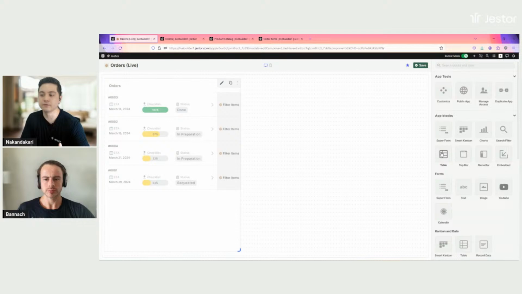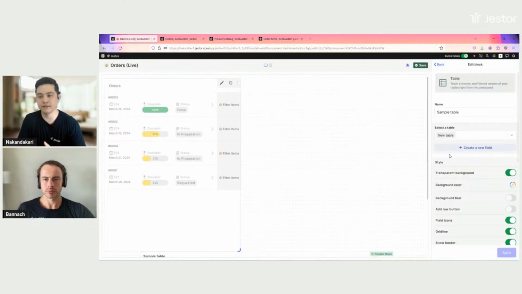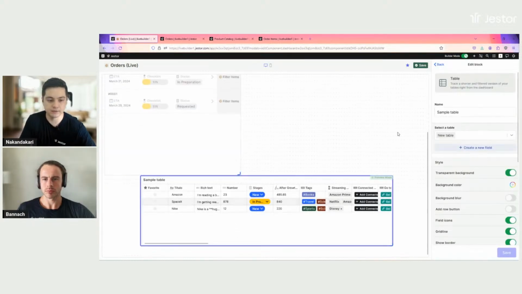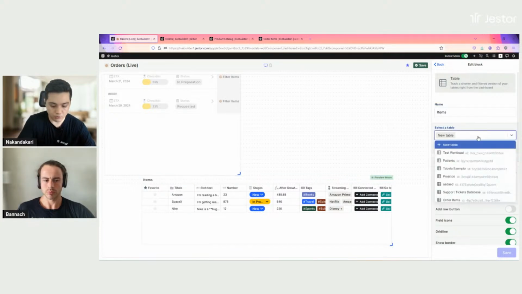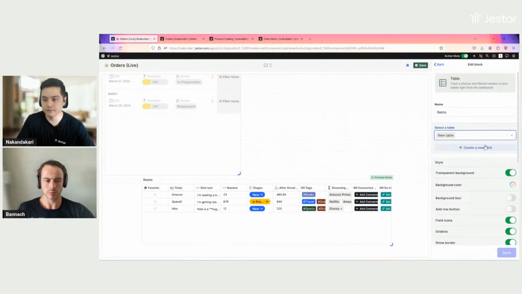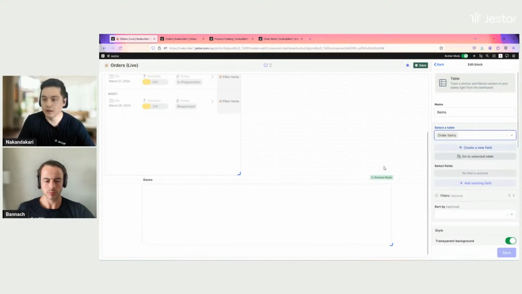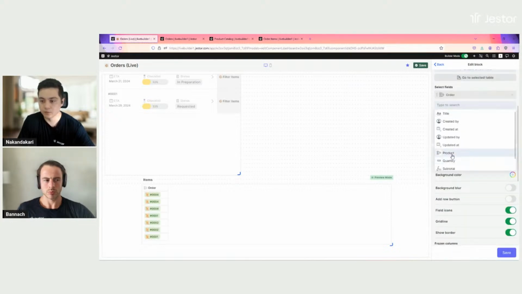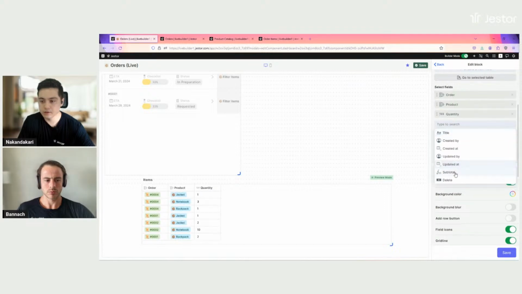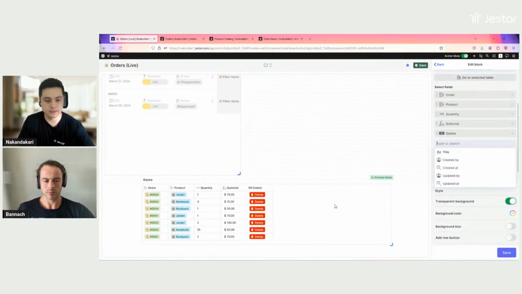So this is a table component, right? It's pulling information from one of the tables we already have in Jastor. So this is going to be items, and it's going to pull information from order items. There you go. Okay, so what sort of information do I want to see here? We're going to select order, product, quantity, subtotal, and delete. You can see that it already previews here, so it's easy to see what I'm doing to the table.